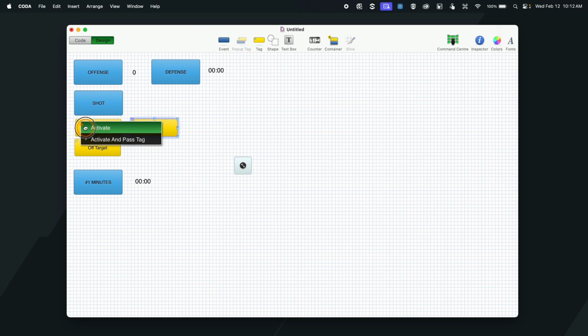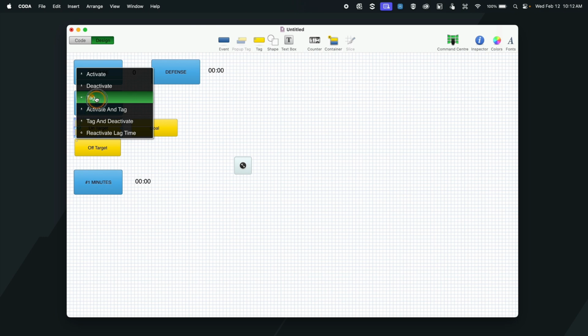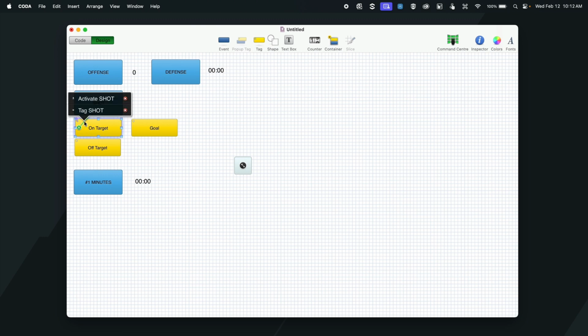When going from one tag to another, we also have the ability to activate or activate and pass tag. Lastly, when we set up any type of link, we can always delete them if we need to, whether by going in and just selecting and deleting it here, or by just clicking the delete button on your keyboard.